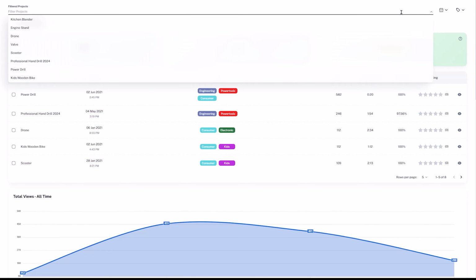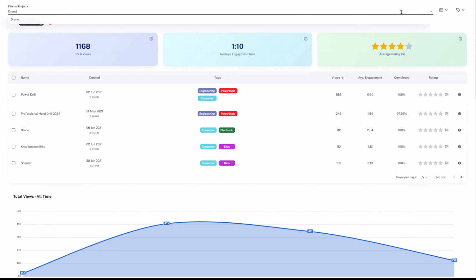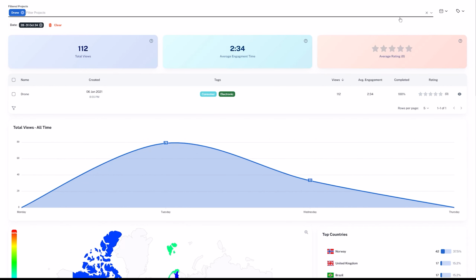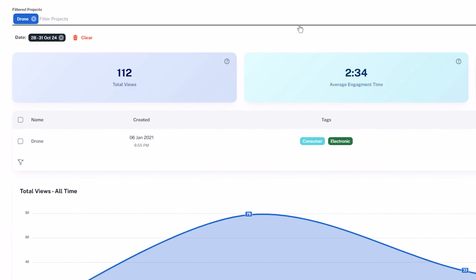Firstly, you can search using the autocomplete. Start typing and the list will filter out, allowing you to choose your desired project, and several projects can be filtered at once. Remember that you'll only see projects that have been published. To delete a project from the filter list, simply press the cross next to its name.